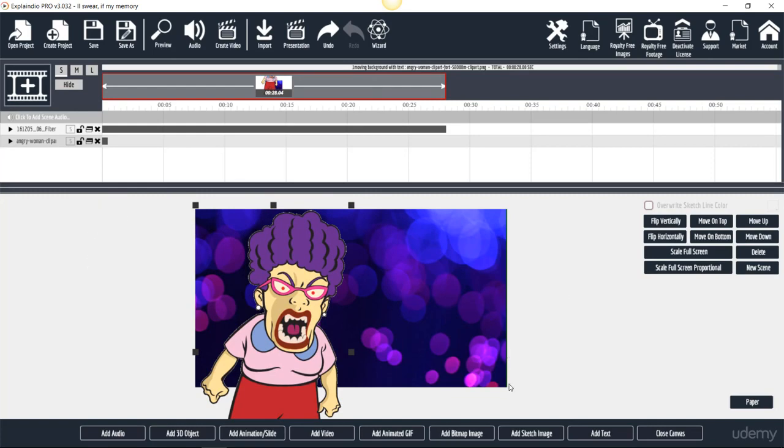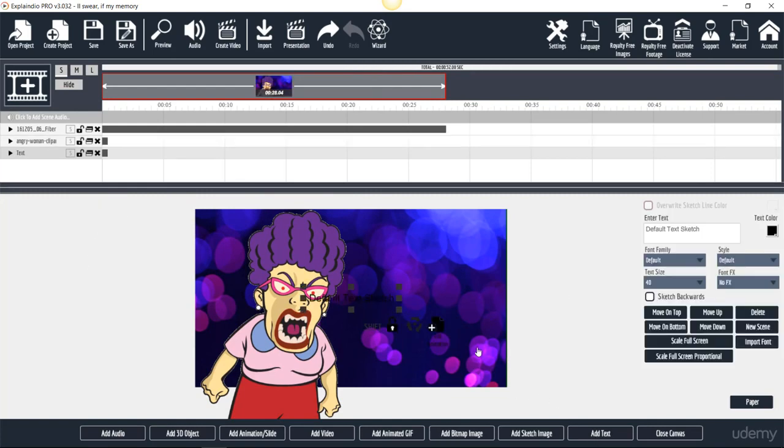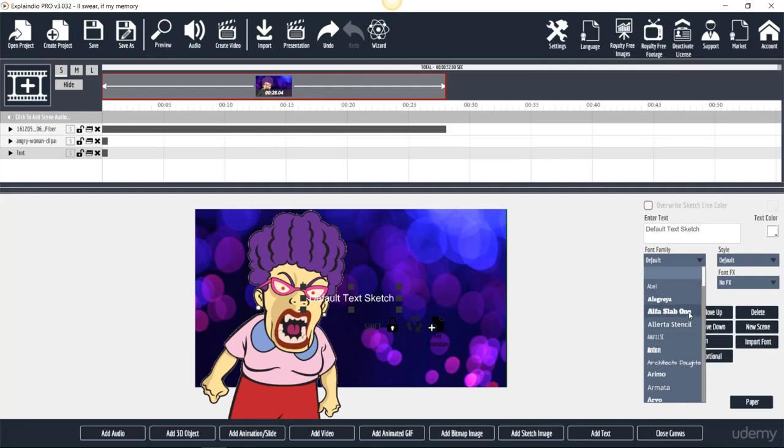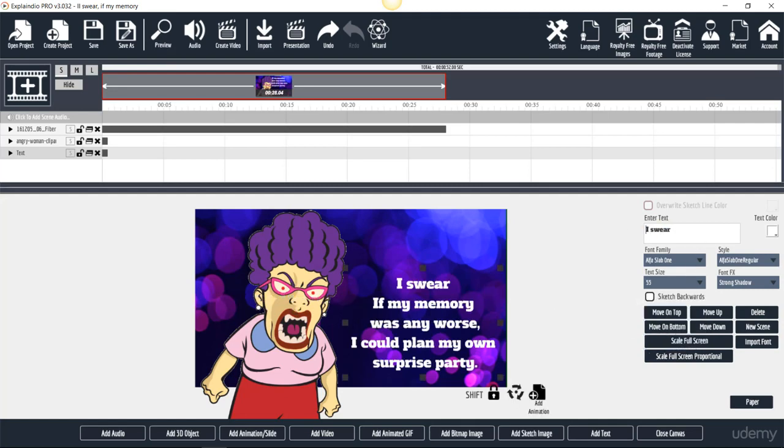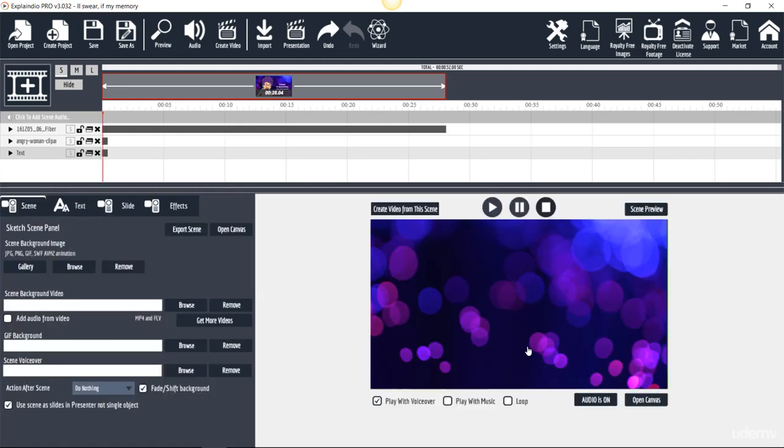And now we're going to add text. Make it white. Choose a font. This is a fat one. Use strong shadow. Size, let's say about 60. Copy and paste. Let's close the canvas and have a look.